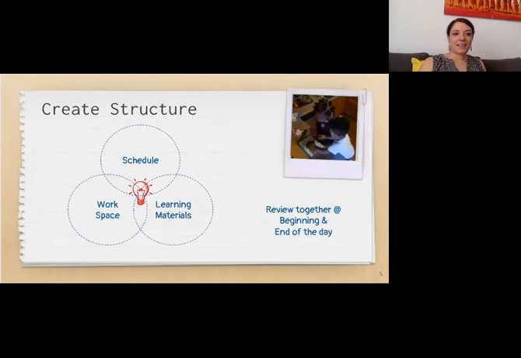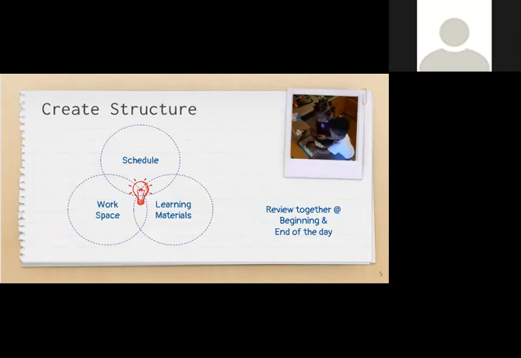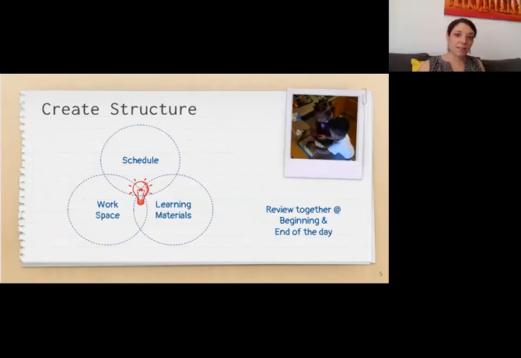Okay. The other important part of preparing for learning is to prepare the time and the space. Okay, so we say this is creating structure or order.